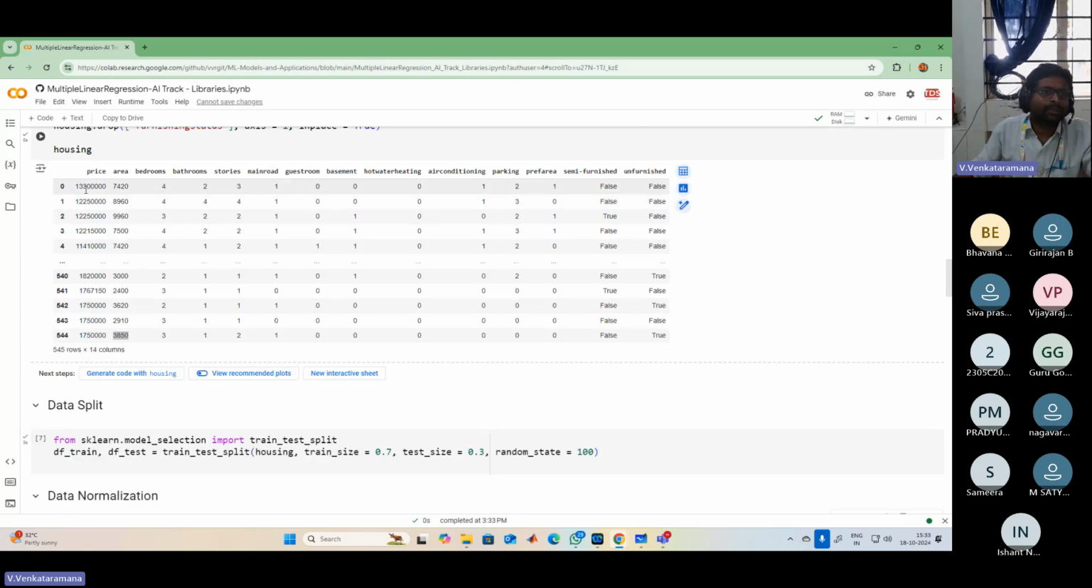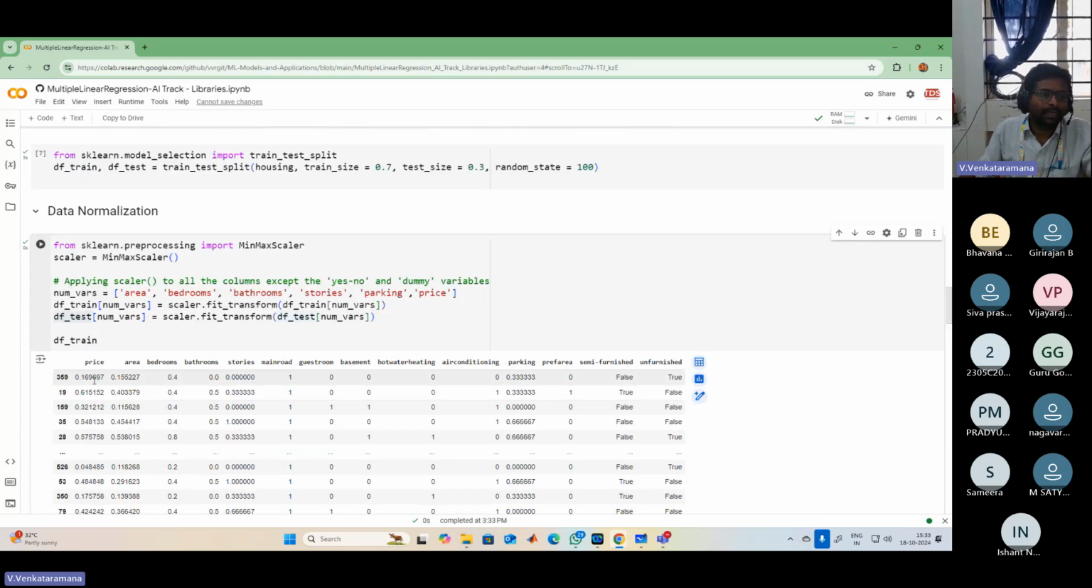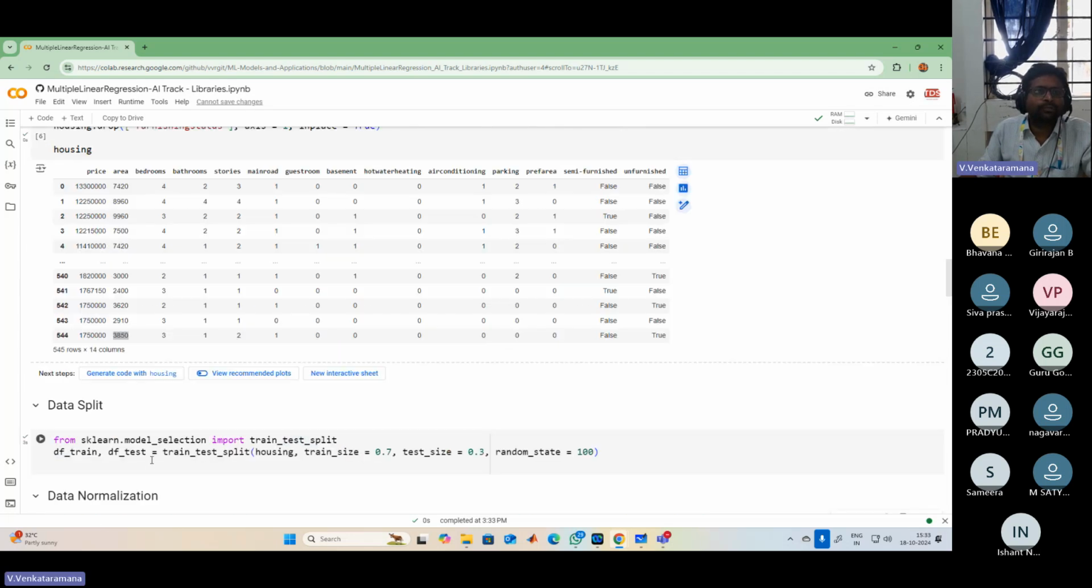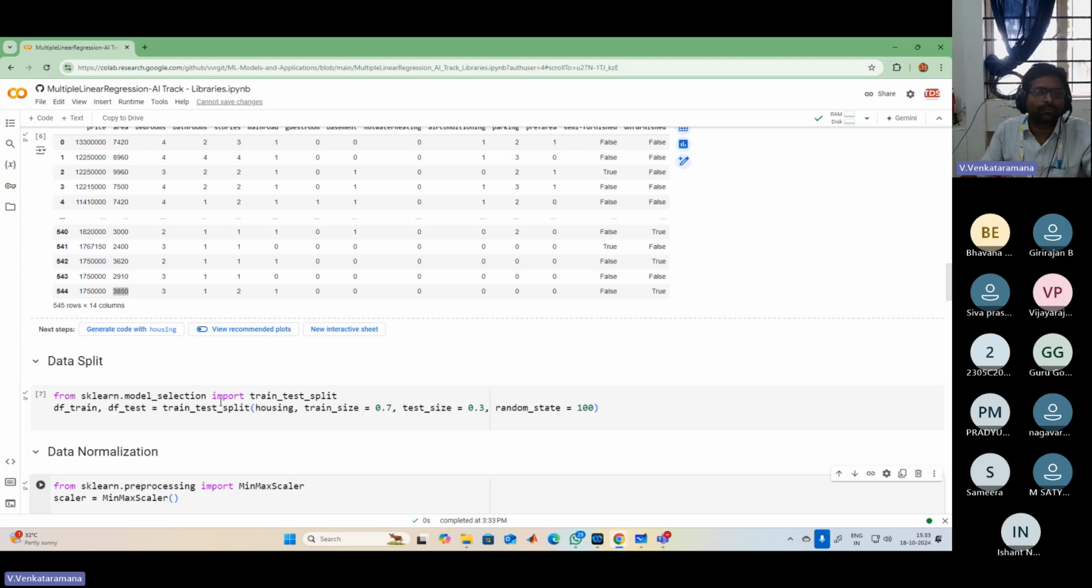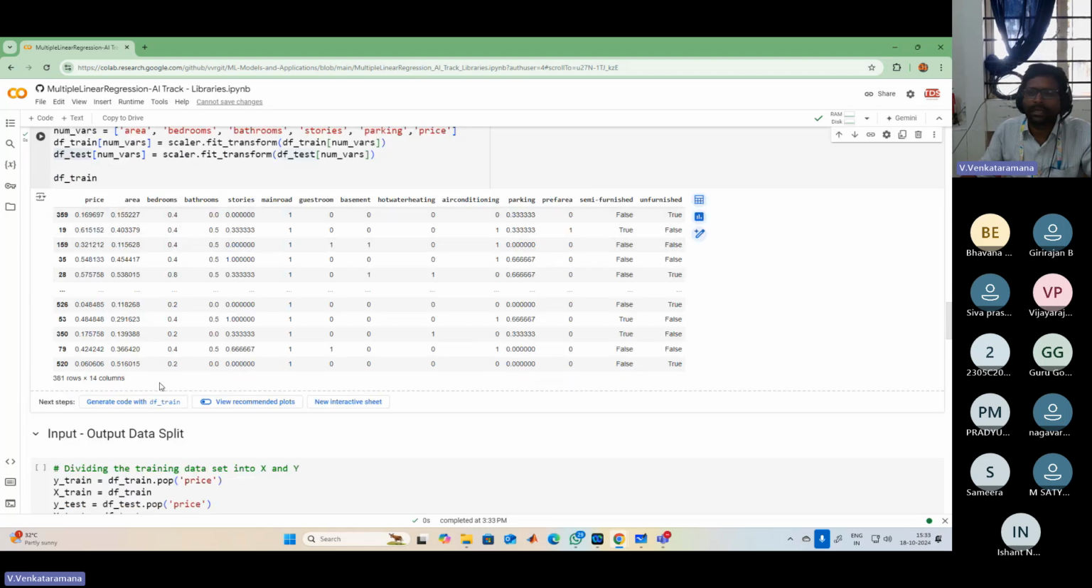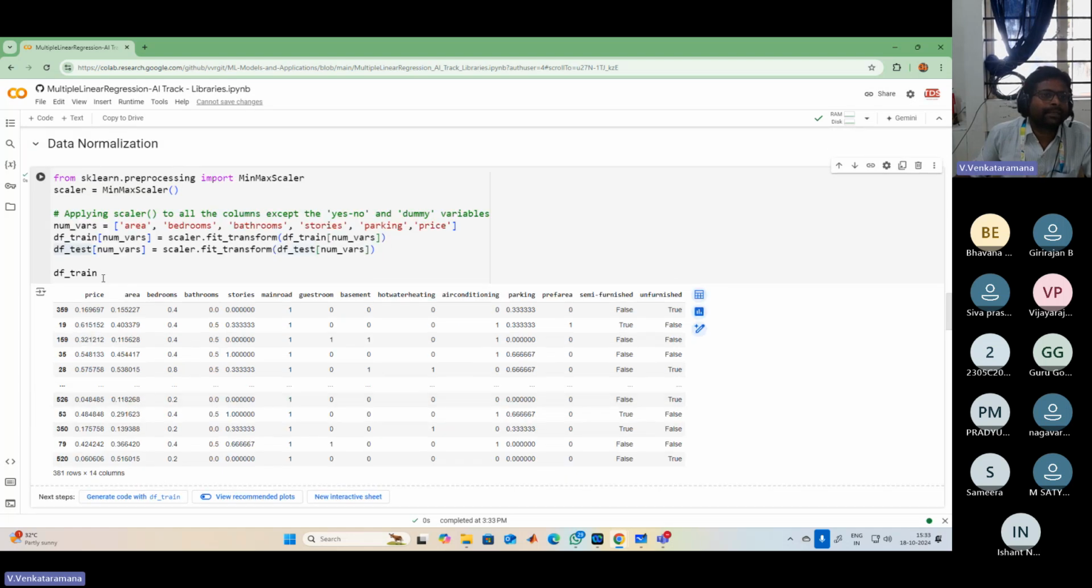See, in the price you had lakhs, but now you have 0.1, 0.6 like that. See, bedrooms you had 2, 4, 2, 2, 1, 1 like that. Here you have 0.4, 0.4 like that. So all the values are scaled down between 0 and 1 after applying the data normalization.